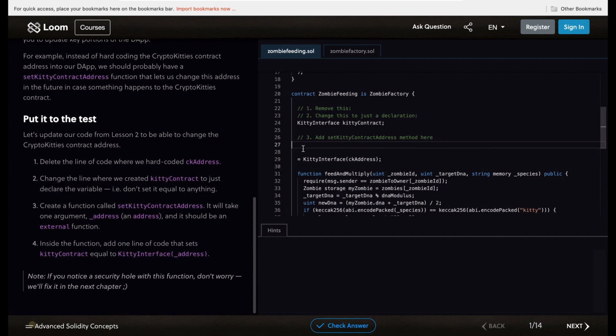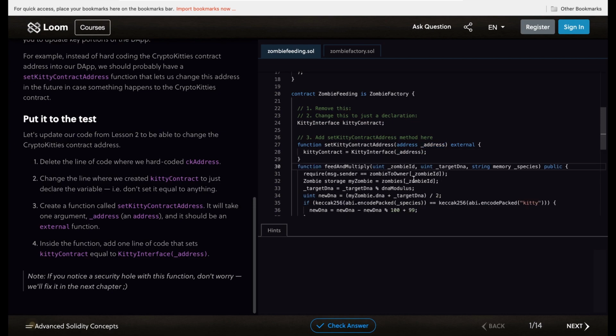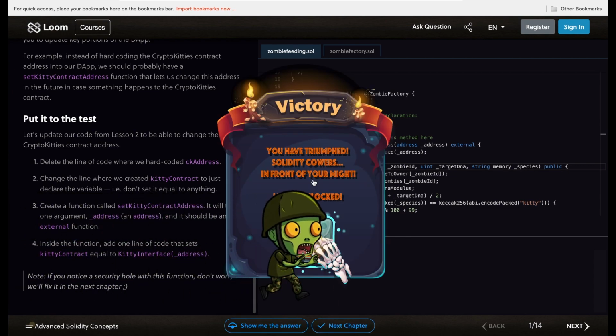So we have to make a function, and the name is setKittyContractAddress, and the parameter is an address, and it should be an external function. Inside the function, we set kittyContract equal to the kittyInterface of ckAddress. So we cut this and paste it here, and then we copy this one and paste it to overwrite the ckAddress, and then we check the answer. Now we can go to the next chapter.